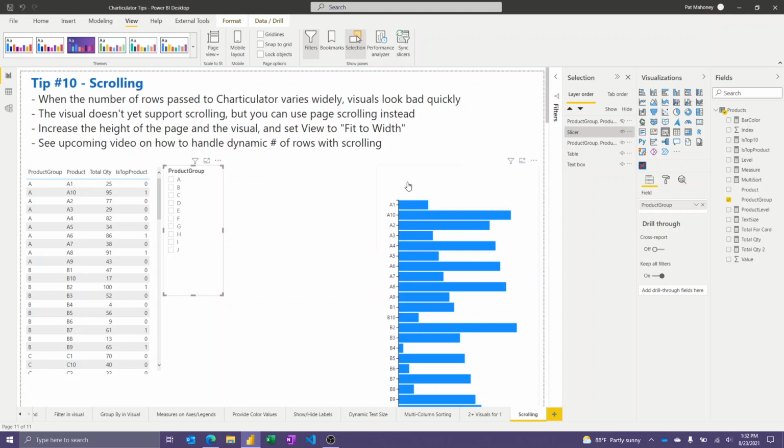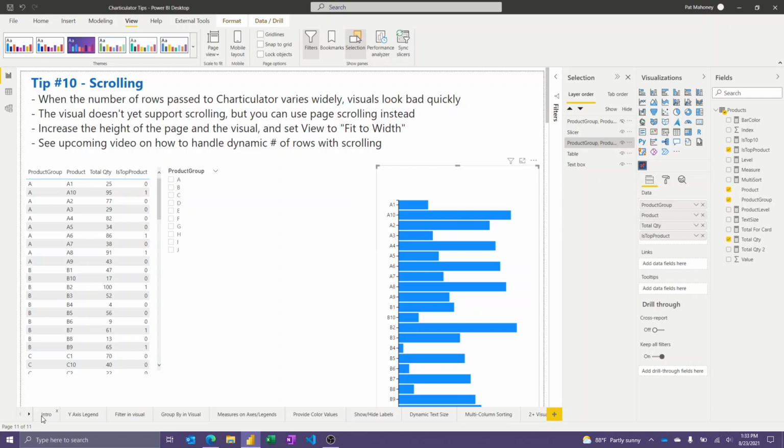But for now, if you have one visual that has lots of rows, if you need it to look good, you can leverage the page scrolling feature like I've shown. Okay? All right, so that's the 10th tip.